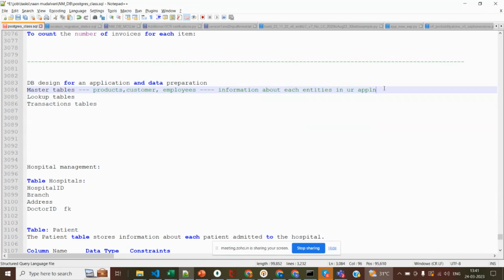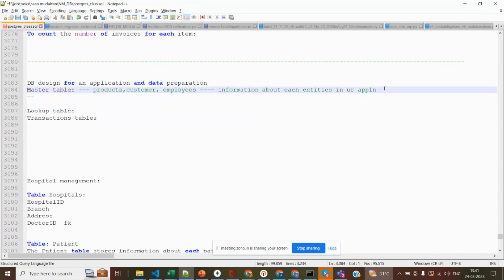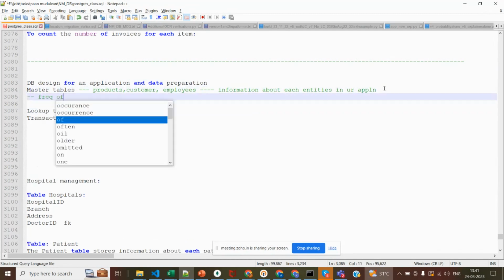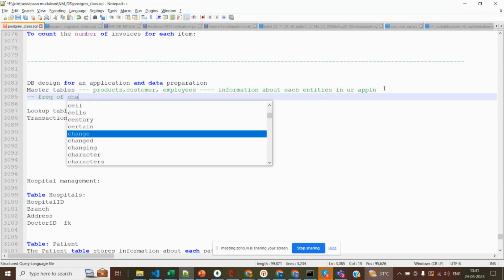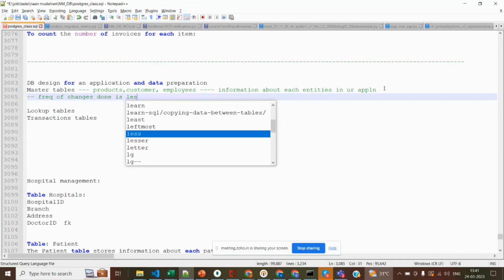One more important thing about the master table is that the frequency of changes done in the table should be very less. That kind of table should be a master table, right? The frequency of changes done is less. That is the nature of the master table.